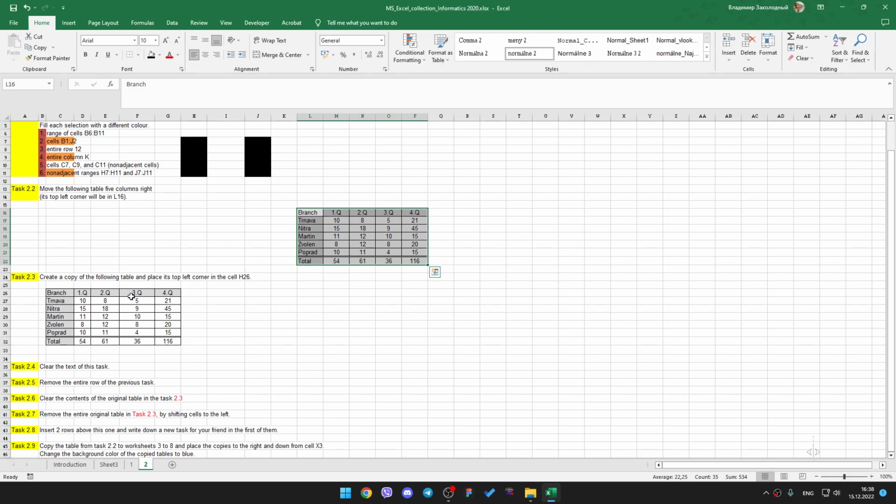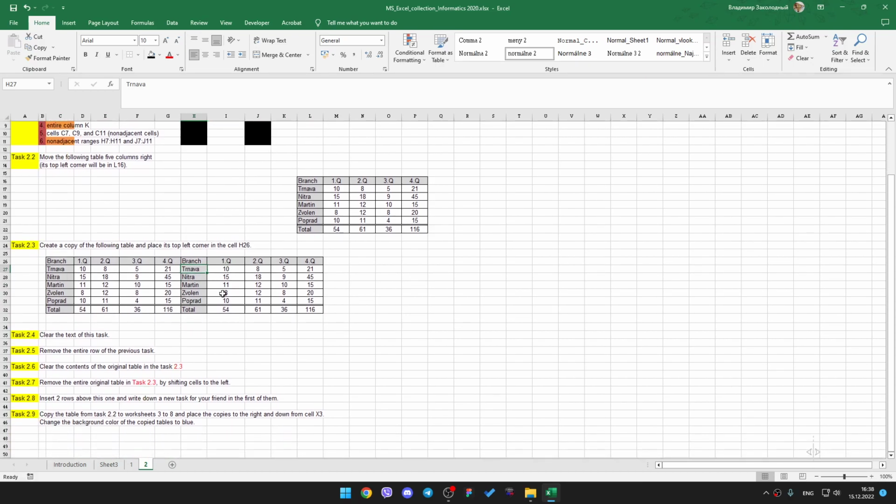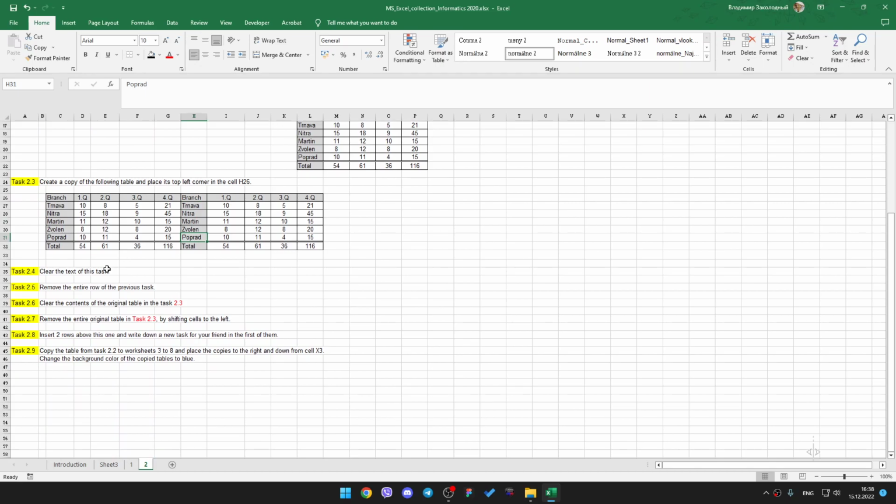Create a copy of the following table and place it with its top left corner in the cell H26. Copying this using Ctrl plus C and Ctrl plus V to paste. Clear the text of this task. We will choose this cell and then press delete on our keyboard.